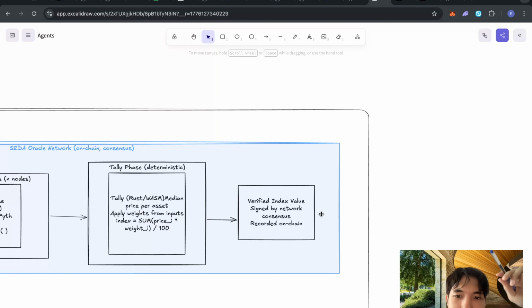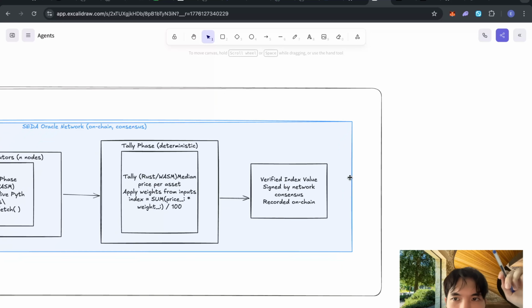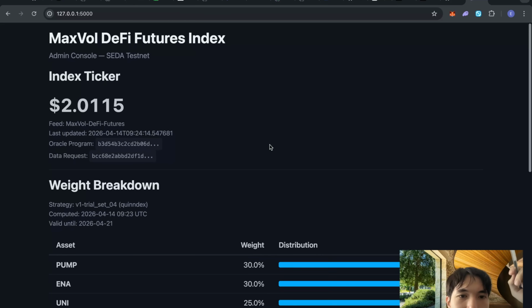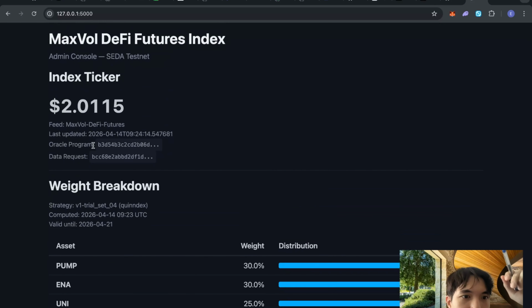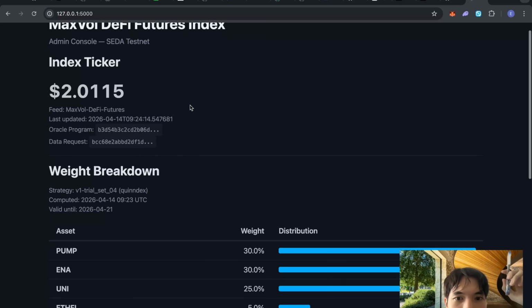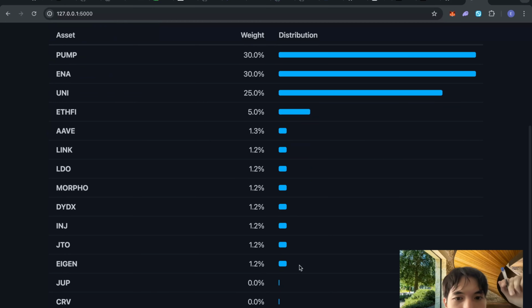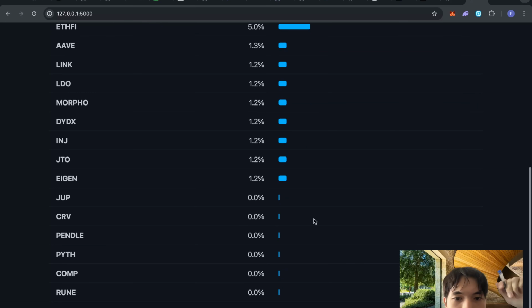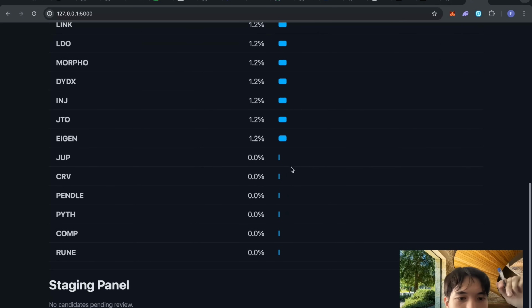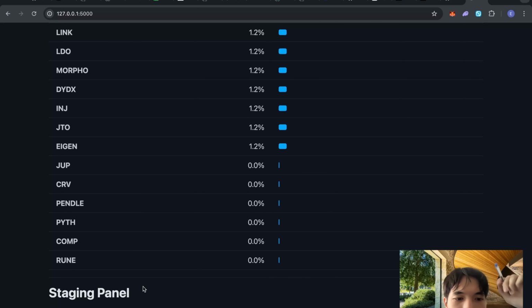So whether that's a smart contract directly on chain, or in the case I'll be showing here, an admin panel to view, okay, here's the Oracle program ID, and here's the actual implementation of a price feed that's based on the asset universe plus the index composition. And you can see the actual composition here. You can see that it's following all the constraints of choosing the constituents. And we have the staging panel here ready.